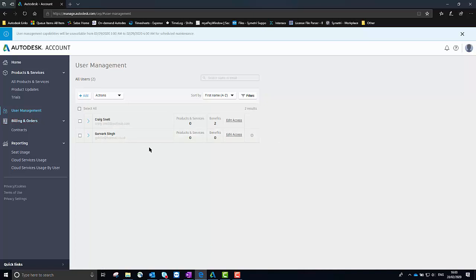Now that's loaded up, you'll need to decide which user you want to edit the access for. So for this example, I'm going to go to the user below. And at the moment, I can currently see that there's been no products or services assigned and no benefits. So I'm just going to select Edit Access.